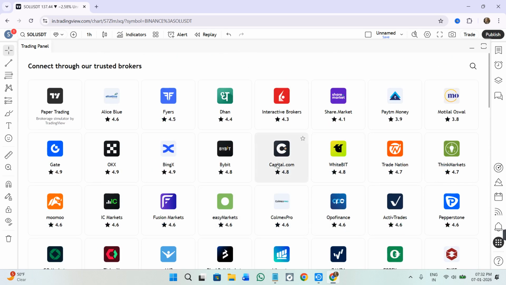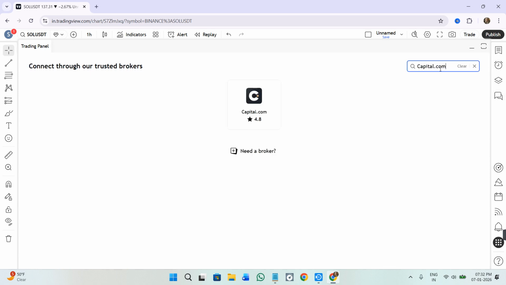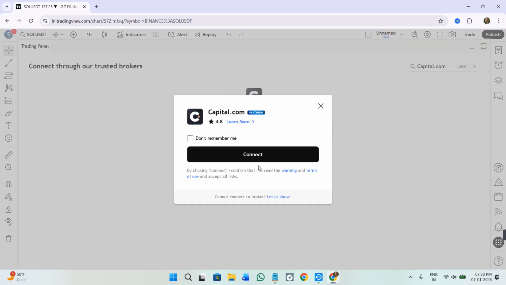So here in the second row you will find capital.com, but if you are not able to find it here, you can also use the search bar on the top right hand corner. Afterwards you just have to simply type capital.com, then you will be able to find it here. Now click on capital.com, then click on the option of connect.